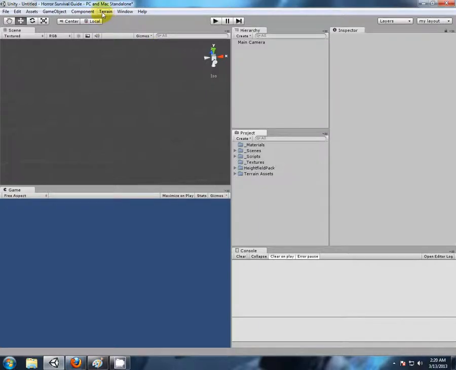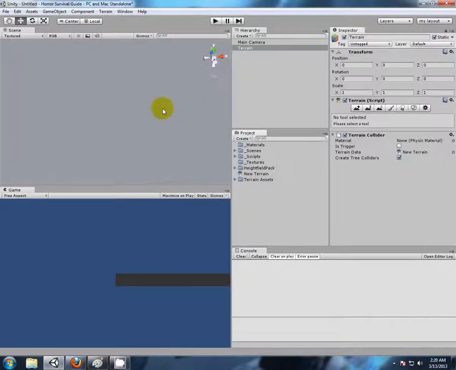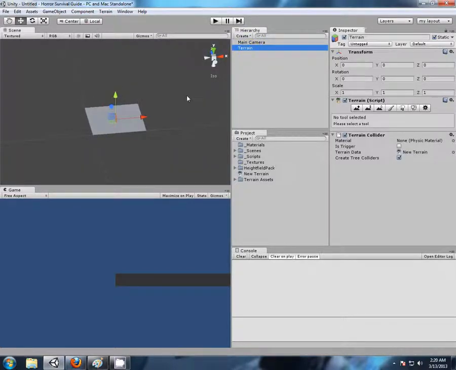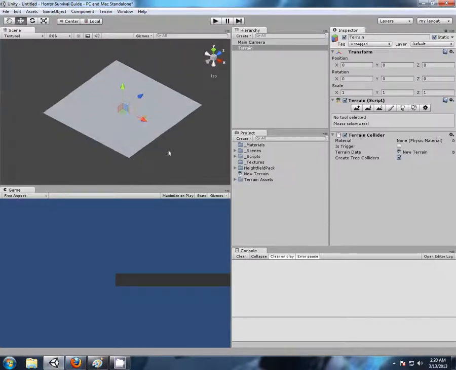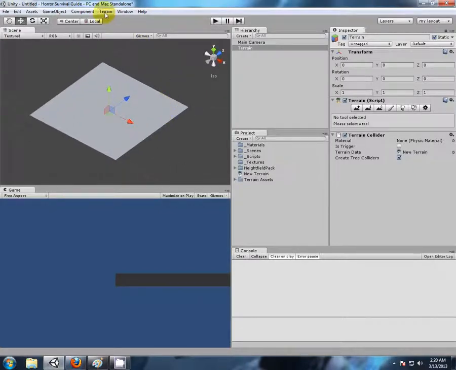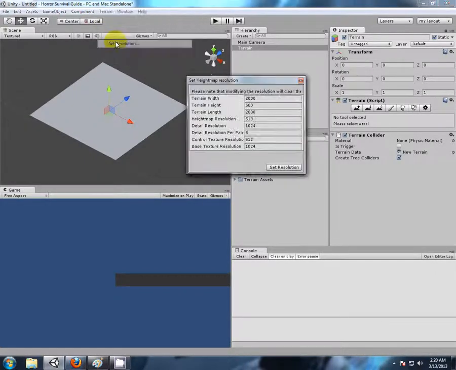Okay, so let's create a terrain. Click on Terrain, Create Terrain. Here is our terrain without any definition at the moment. It's new. Now first off, if you want to resize your terrain, come to Terrain, Set Resolution. And here, in the width and the length, is where you change your resolution.